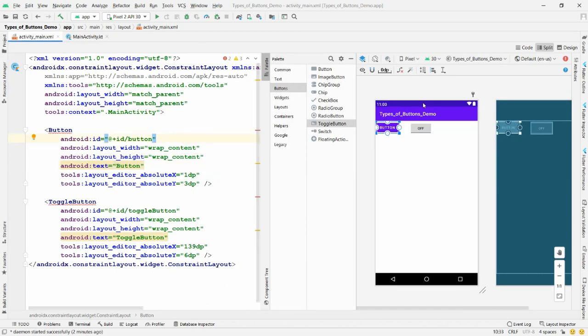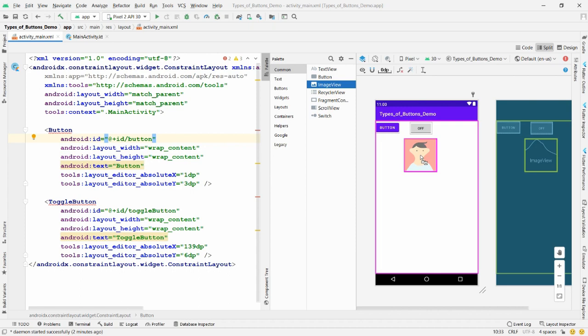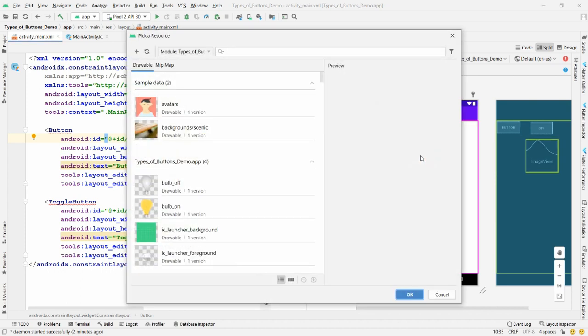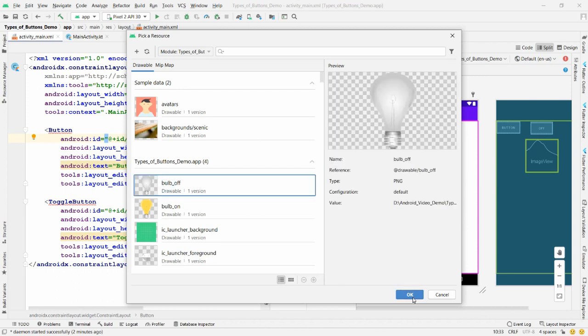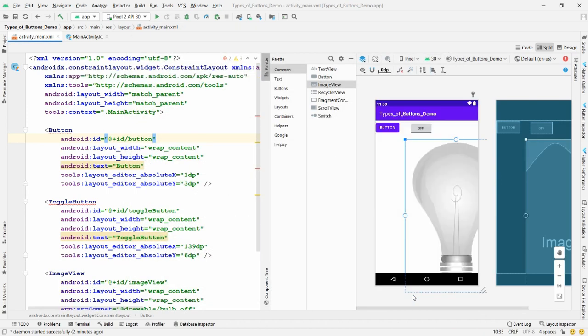So whenever this button is on, I want the on image, and whenever it is off, I want the off image. So I want another control, and that is the image view. You can click on common, select the image view, and put the image view over here. Now what is the default image of your image view? The default image is bulb off. You can select it and click on OK.